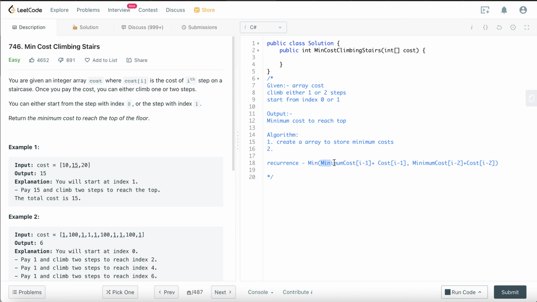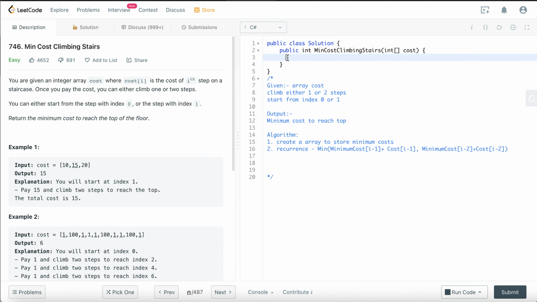So either we are going from this position to the top, or we are going from this position. Whichever cost is the minimum, we take the minimum of these two. That is the path we are taking, and that will be the next minimum. So this is the recurrence relation we are calculating, and we are filling in the array. So let's create an array here.